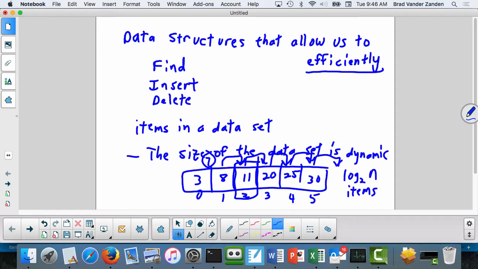Now, we can use it in a different way, which is what we're going to do with hash tables, which is the first data structure that we'll talk about today. Okay? So, questions about where we are going?